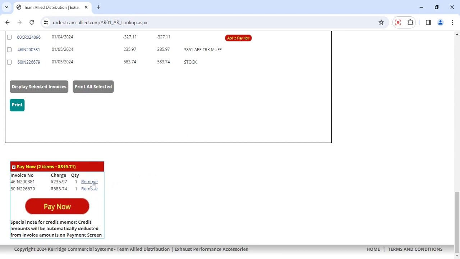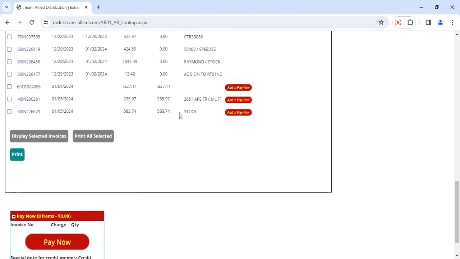I can also remove them from here. If I selected one by accident that I didn't want to pay at that time, I could remove it. It goes back up here. Now I'm able to select them again if I want to put them in the Pay Now.